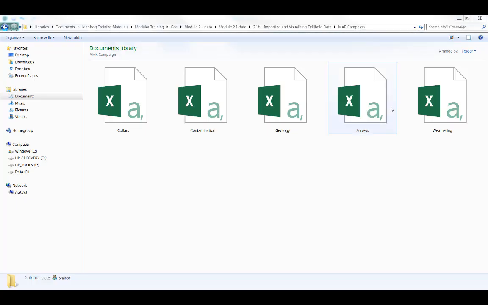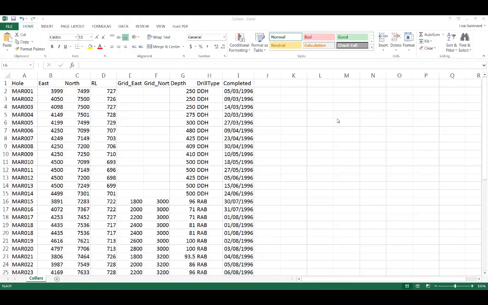Drill hole data in Leapfrog is made of 3 different file types: the collar file, the survey file, and interval files. In this case, there are 3 interval files: geology, weathering, and contamination. The collar file defines the location of the drill hole at surface.